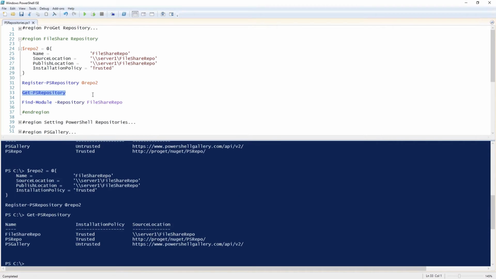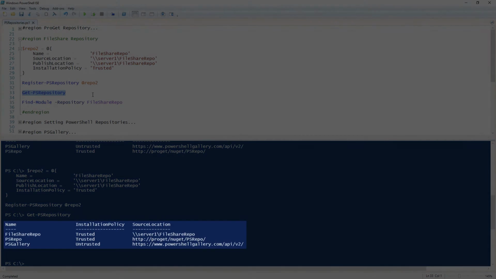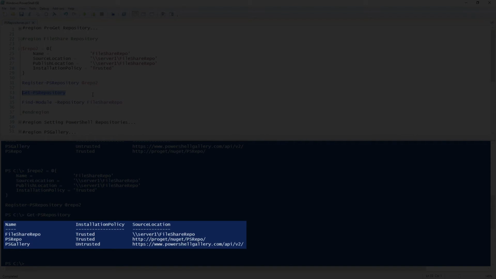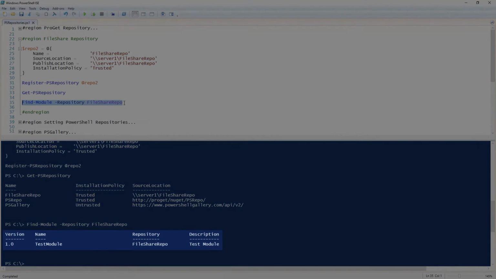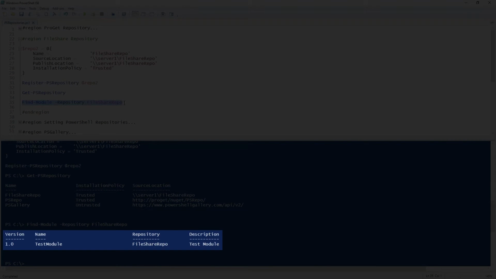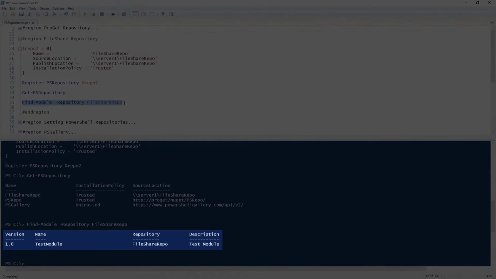Now let's run Get-PSRepository again. You can see both the ProGet repository and the FileShare repository listed. Now if I run Find-Module against the FileShare repository, it will return the test module that is published there.